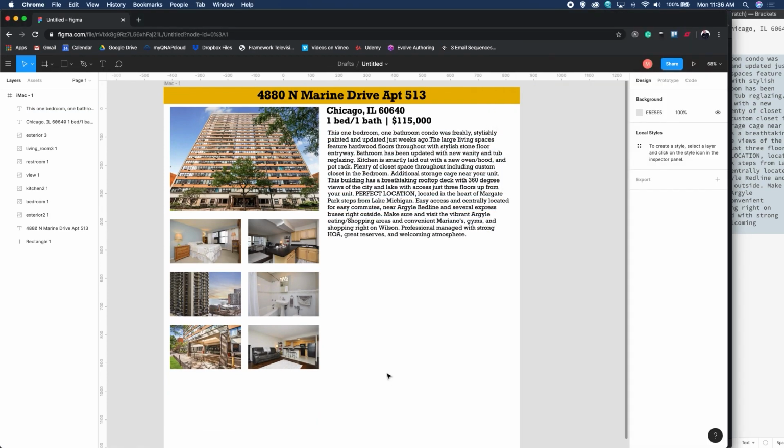Okay, I think we have our design done. We've incorporated most of the elements here. So the next step is going to be writing the HTML code for our actual design.